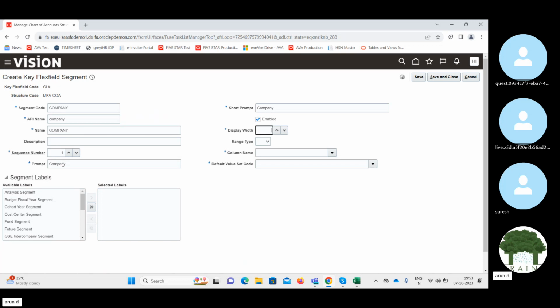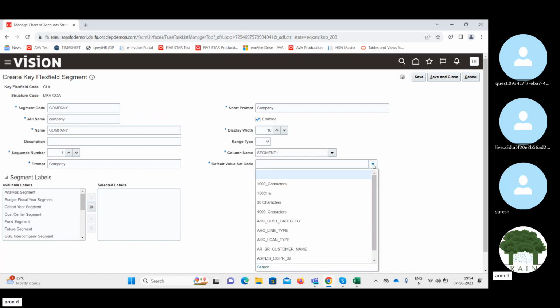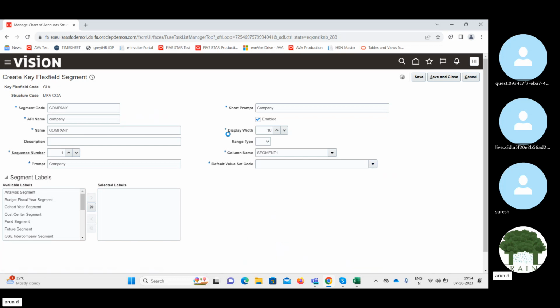Okay, so let me give the display width as 10. And the column name. Column name is nothing but where do you want to store this information, these values? So I'm saying this is in segment 1. So if I want to look at the data, I can refer to segment 1. Okay, and then the value set.